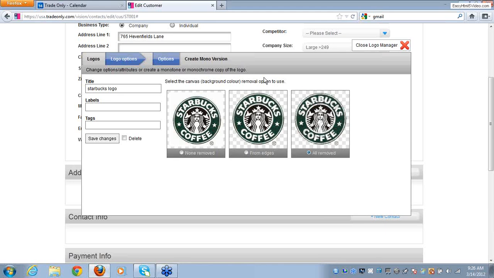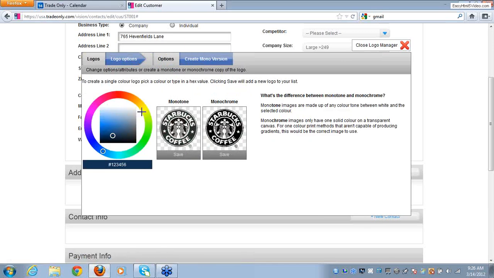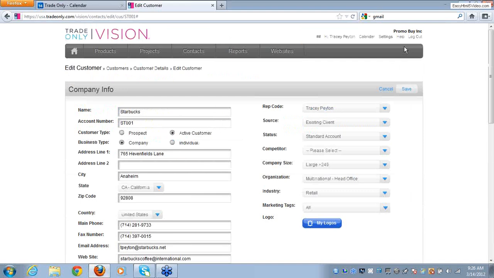I also have more options up here. If I come up here to options, I can mess with the colors of that logo. Here we go. I could sit here and pick colors on the color wheel. I can make it black and white. I could leave it color. At this point, I'm not going to do anything. I'm going to go ahead and just close that logo manager here.